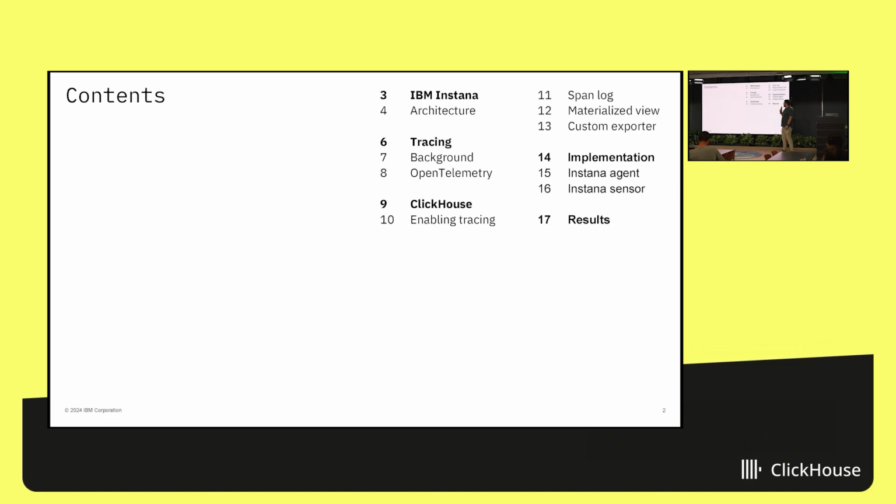So I kind of want to talk briefly about Instana, and then briefly about tracing, and then talk about ClickHouse, and then talk about how this fits together with Instana.